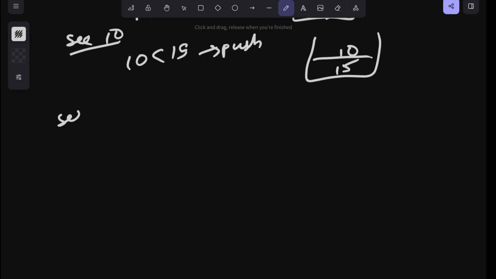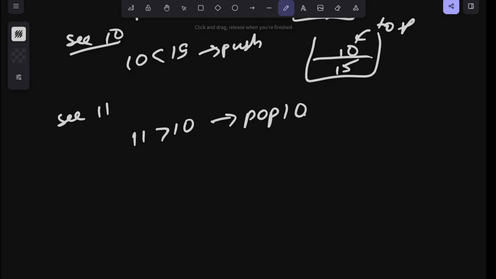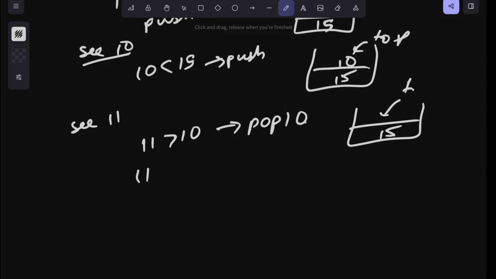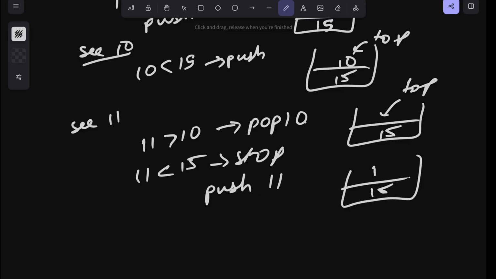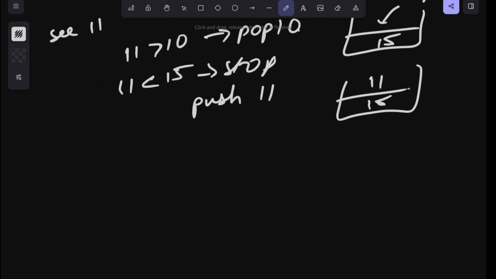Similarly, see the next node 11 and compare it with the top. Since 11 is greater than 10, we pop 10. So basically the stack will become 15 after popping 10. So we compare 11 with the top of the stack now. Since 11 is less than 15, we stop popping and now we push 11 inside. So the stack becomes 15 and 11. 10 is deleted because 11 is a greater value on its right.